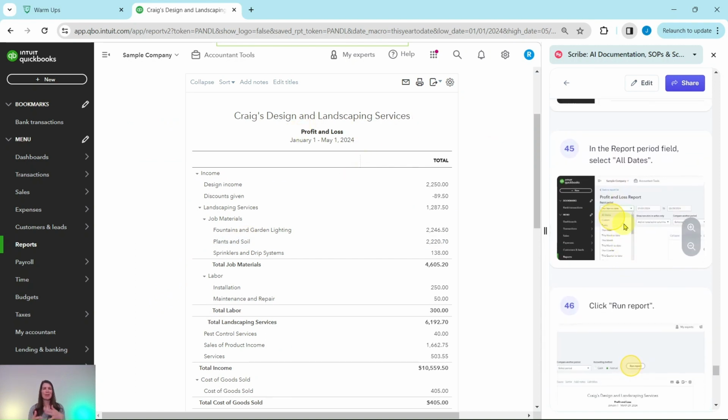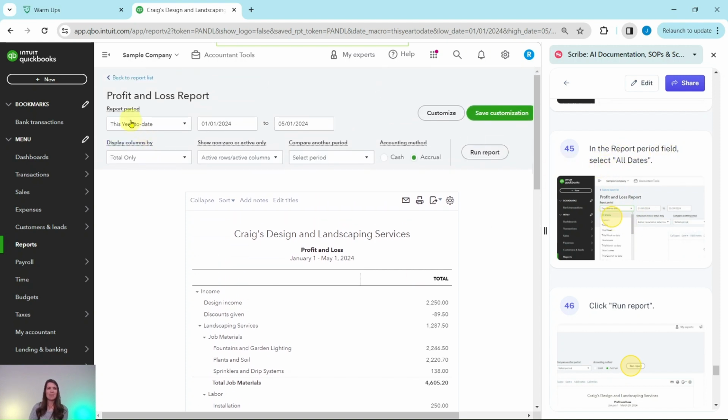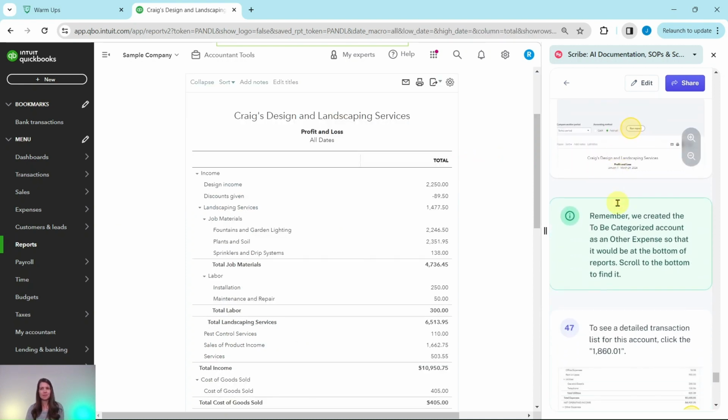Now, because the dates in the sample company are always changing, let's make sure we're capturing all of the transactions here. Sometimes when you are running this, like at the very beginning of the year, it may not capture all of the transactions that we just processed or that we had put in the to be categorized. So let's just make sure that we include all dates so that we fully encompass all of the transactions. So to do that in the report period field, we're going to select all dates. So at the top here is that report period field. Click on that down arrow and then select all dates. And then we're going to click on run report so that it updates the report for us.